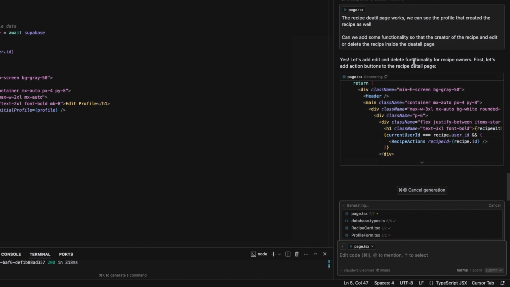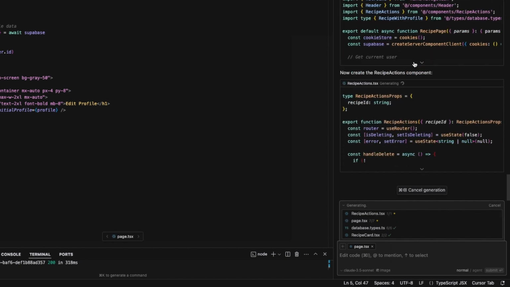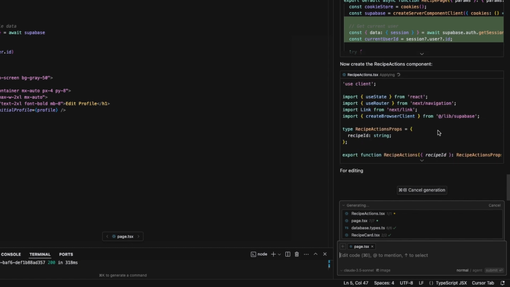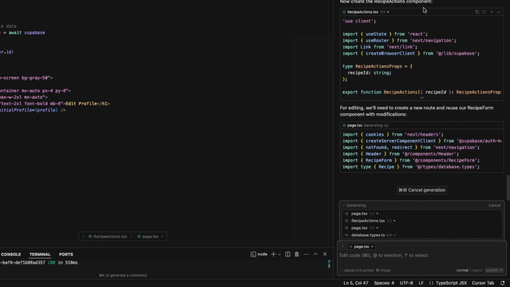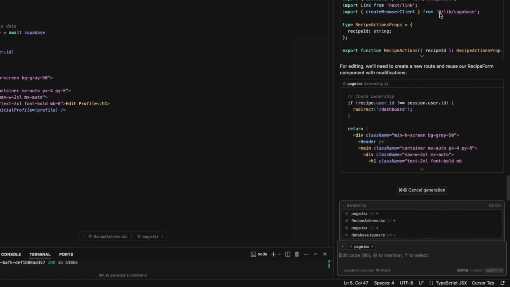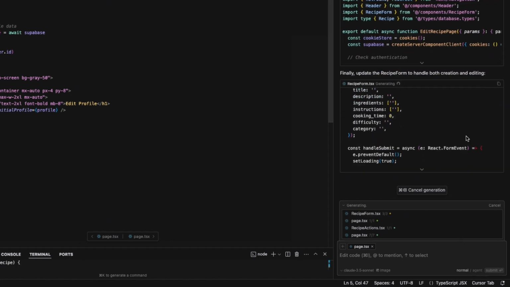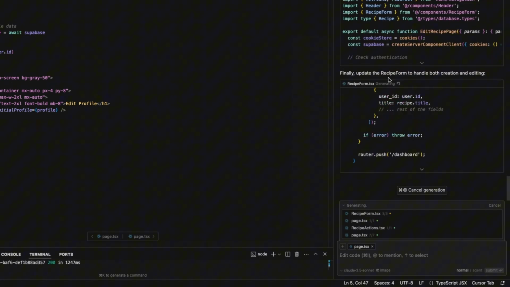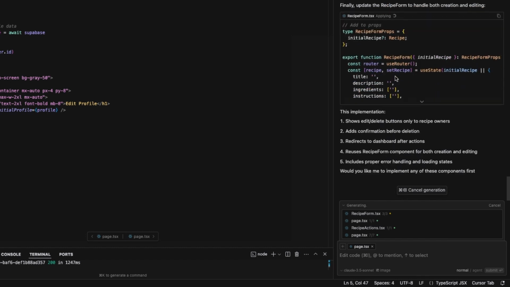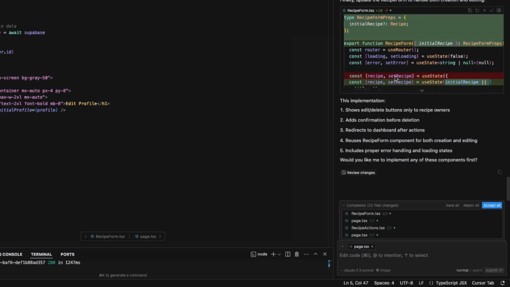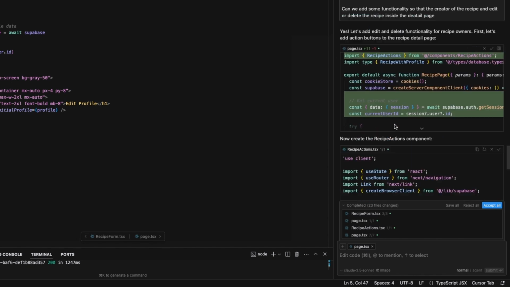So now we're going to add action buttons to the recipe detail page. Great, it's just importing recipe actions. This is the actual component, the recipe actions component below this here. Now let's wait for this to load, head back into our files, and then updating the recipe form to handle creation and editing. So let's wait for all these changes to begin to implement. And let's do this one by one.